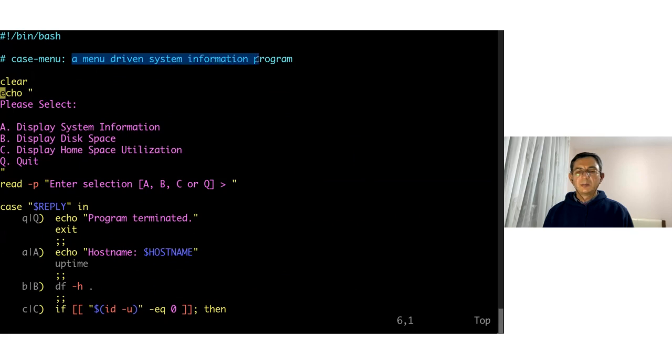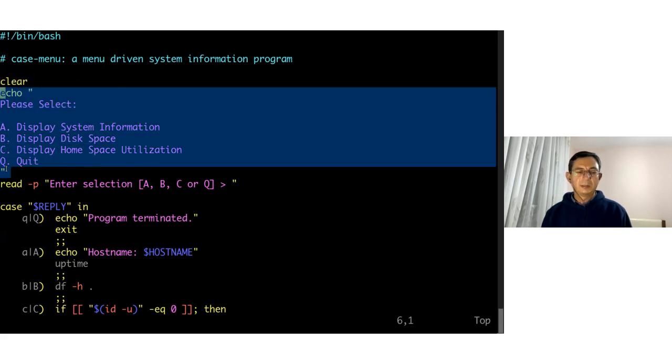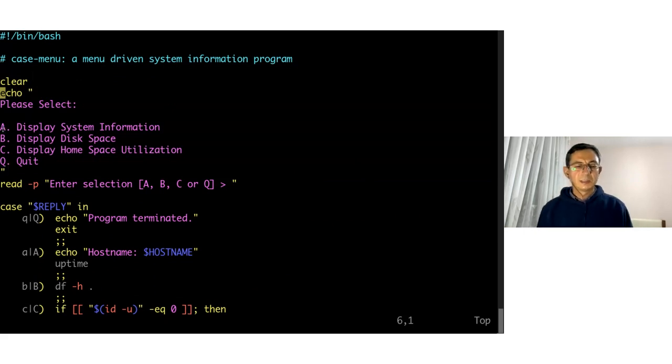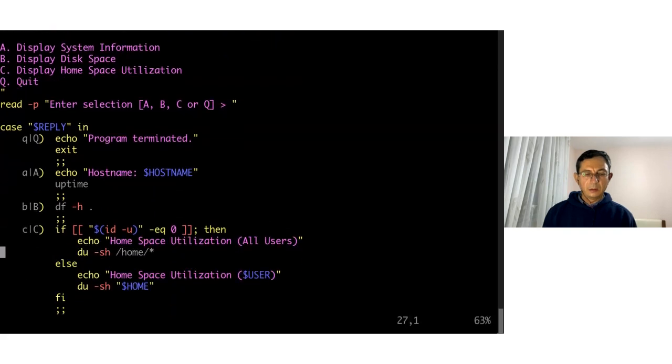It is a menu-driven system information program, similar to what we have seen before. Clear will clear the screen. Echo will display these options. But notice that in this case, we are using letters instead of numbers, letters A, B, C, and Q for quit. And then here we are reading an input with this prompt, enter selection. The input will be saved in the variable reply, and so we are doing a case here with the variable reply. And let's see the options of the case.